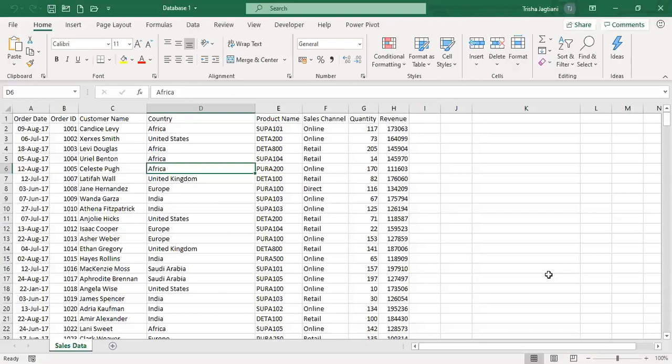A pivot table is a great tool in Excel which helps you to summarize data in Excel. Let's see in our example sheet.